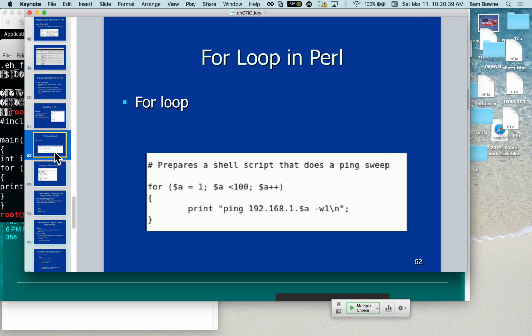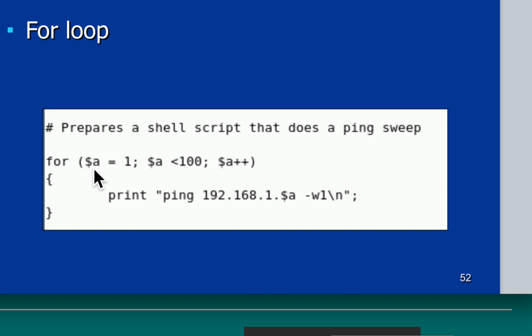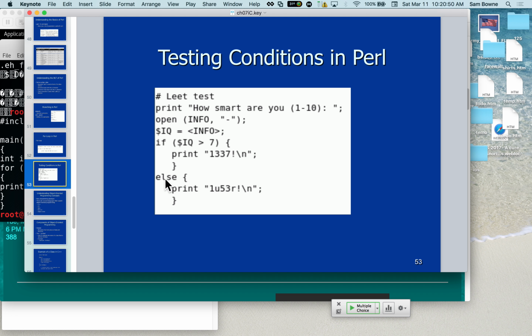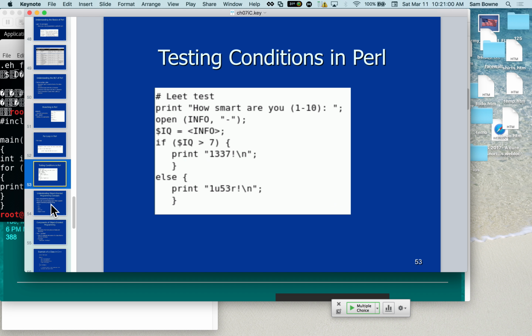The internet is a fantastic resource. So here's what a for loop looks like in Perl. It's very much like a C for loop. No real difference, unfortunately, except for those $ signs in front of the variable. Here's testing conditions. If IQ greater than 7, do this, else do that. That's, again, pretty much the way it would look in C, except the dollar sign is the only exciting thing here.